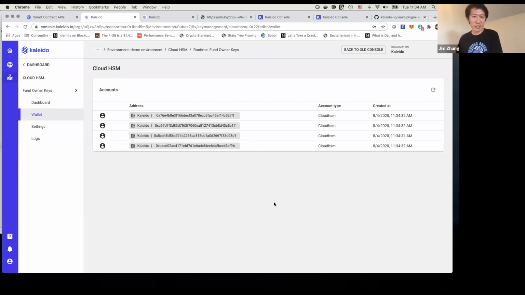Now we have access from Kaleido to the HSM device that's running in my own data center.